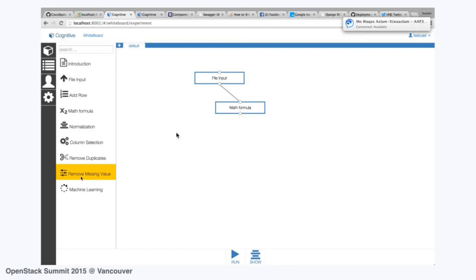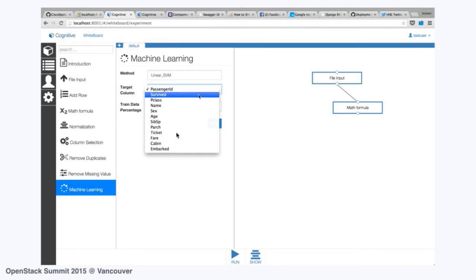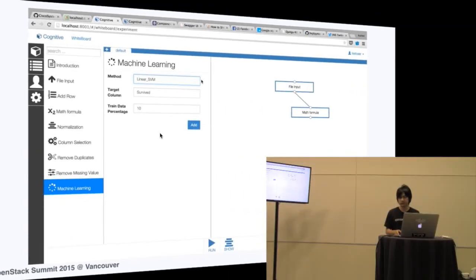It also has machine learning services like linear SVM, or random forest. You can, for example, set the target parameter, survived or not, and you can change what percentage we use for the training input or not. You can choose these values. So this is Cognitive. Currently, one of the use cases of our Surge project is this Cognitive project, which can provide you machine learning as a service through the GUI.